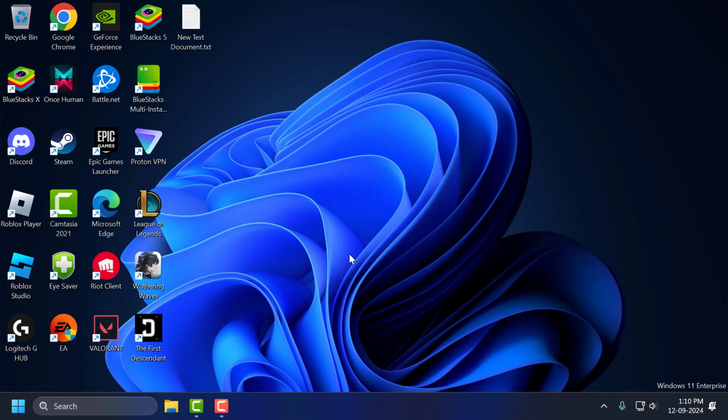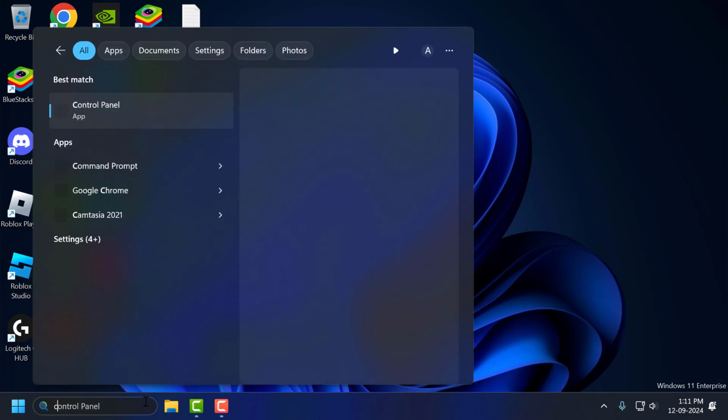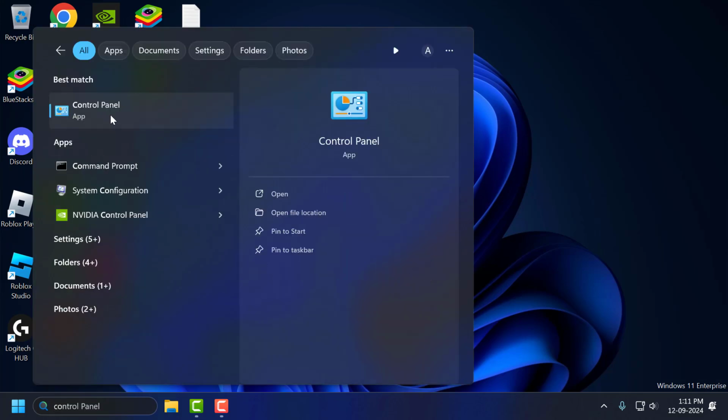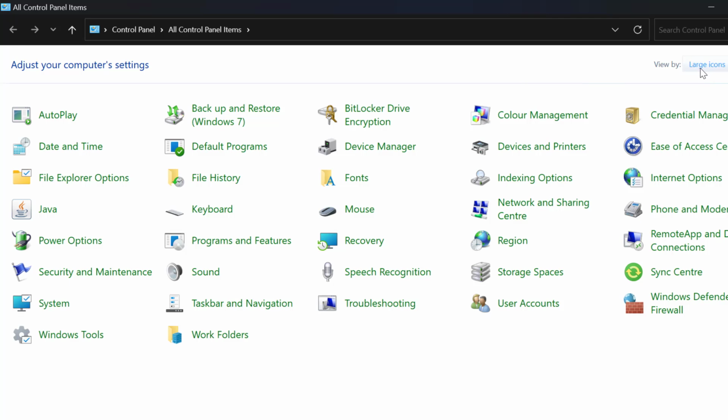Today we are going to see how to fix a headphone or a headset microphone not working and not detecting when plugged in Windows 11. Let's fix it, guys. You just need to go to search menu and type control panel. Click on open it. Select view by large icons and select sound.